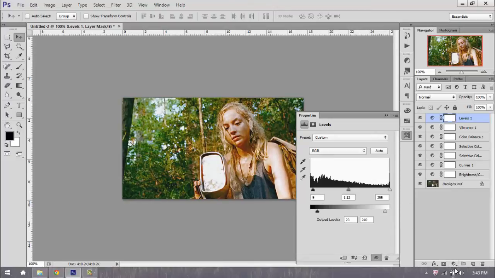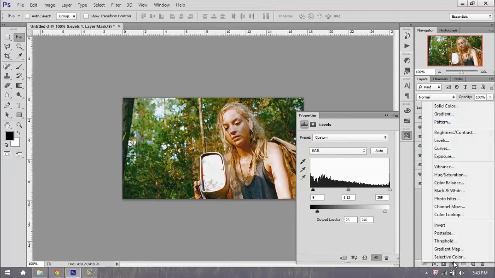Then if I toggle it on and off, you'll see a slight difference. It just makes it more matte and not so colorful. I don't know how to exactly say that. Now I'm going to go down to my adjustments again, and I'm going to click hue and saturation.